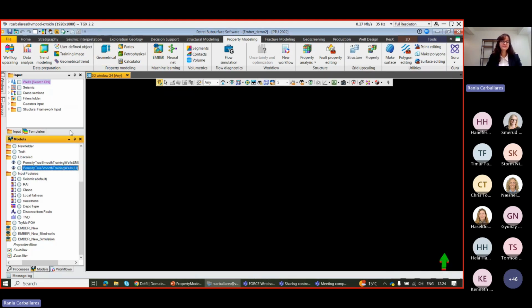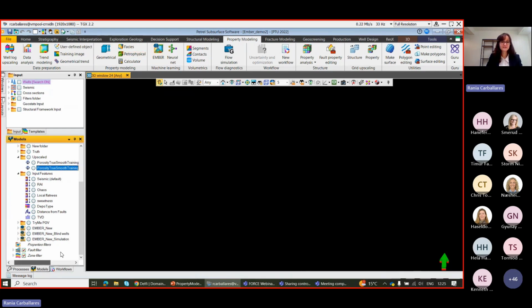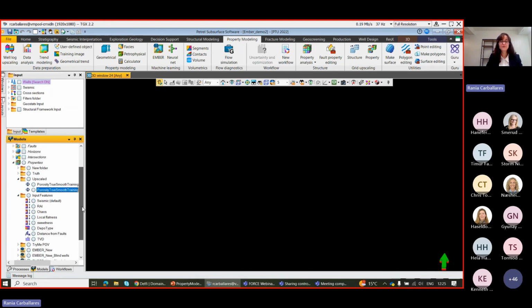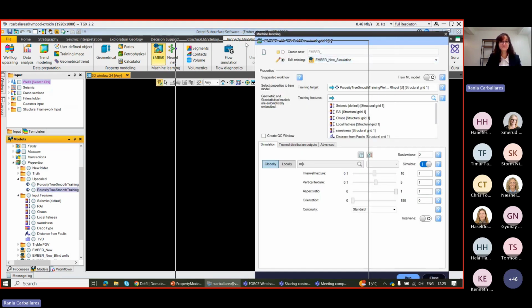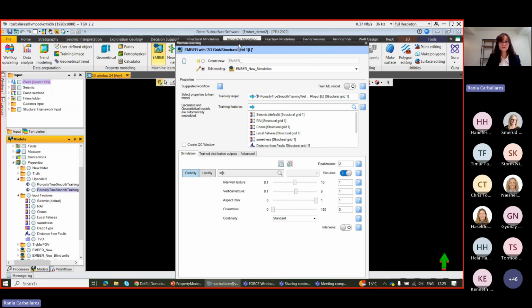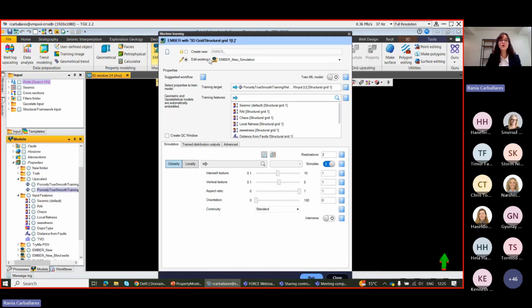When you open Petrel, first of all, the data set that I will be using is synthetic data from Colin Daly, who is the mastermind behind this technology. Once you are in Petrel, to access EMBER, it is under property modeling with this little icon with a little brain, and it's named EMBER. When you click on EMBER, that's how it looks. That's it. Only this dialog box is what you will be interacting with all the time.